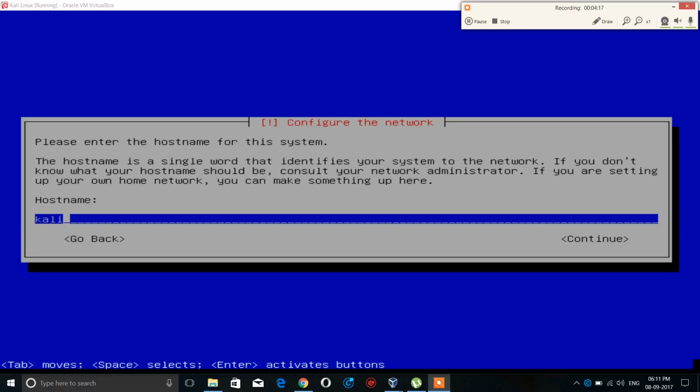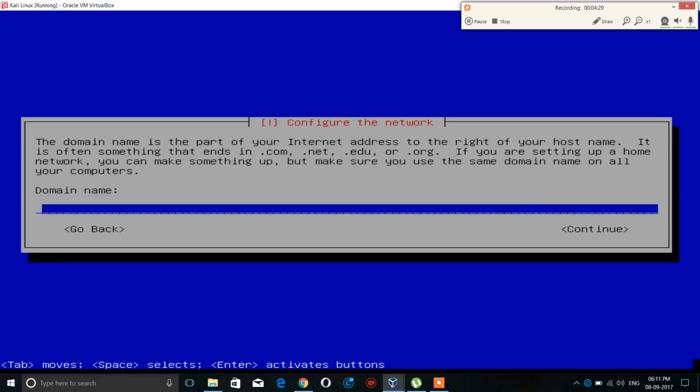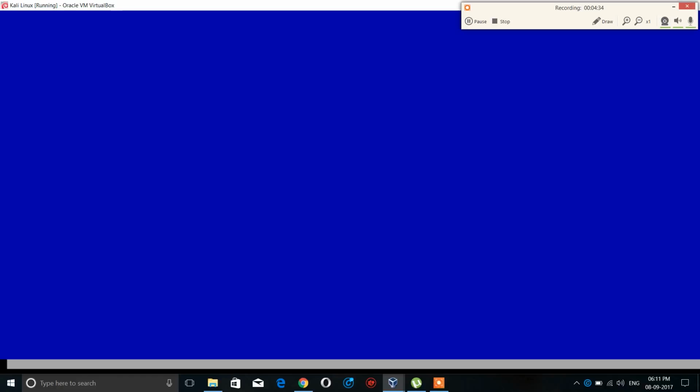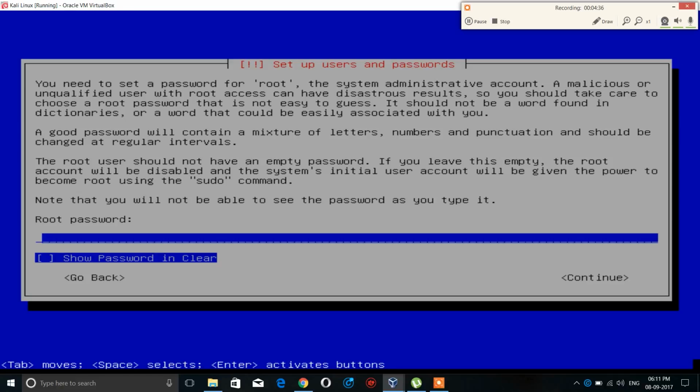Now you will have to give a host name here. I will type here hacker. And use tab in place of the cursor. Now press here on continue. Now leave it blank. Here bring it to continue and tap enter. Now give it a password. I will give it mine.